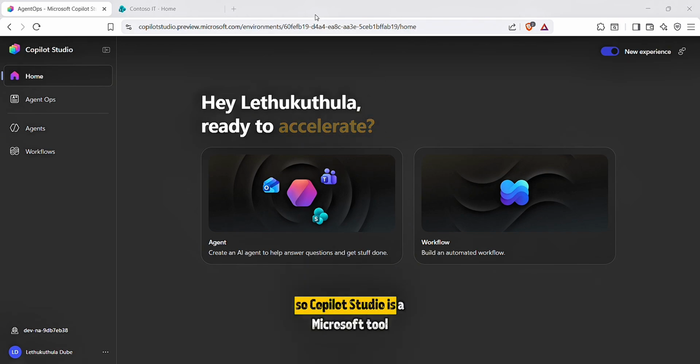Copilot Studio is a Microsoft tool that allows you to build your own AI assistant, which Microsoft calls an agent, without writing a single line of code. Think of it like hiring a smart virtual employee that works around the clock, answers questions, helps your staff, and assists your customers automatically. It is part of the Microsoft Power Platform family.